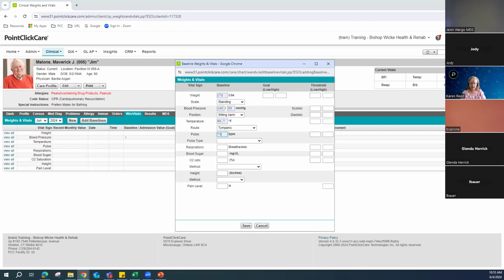Now, as it relates to pulse, there's an option in here of unable to determine. The reason this is here is if you have CNAs that will do your vitals, if it does not happen to be within their scope, or they are unable to determine whether the rate is regular or not, and they need a nurse to do it, they can select unable to determine. Because that field does have to be populated. So that is just something that's informational.